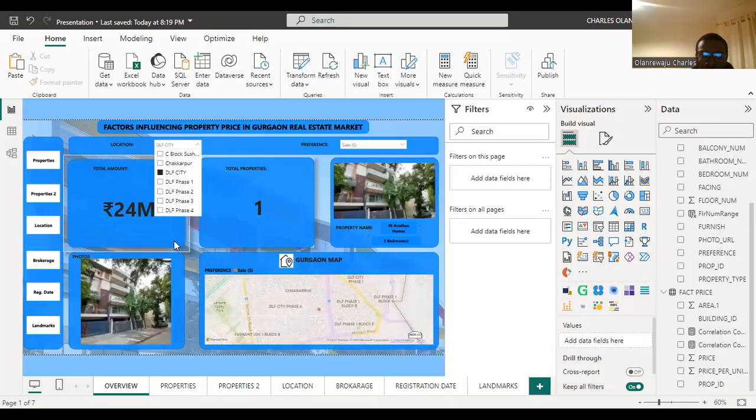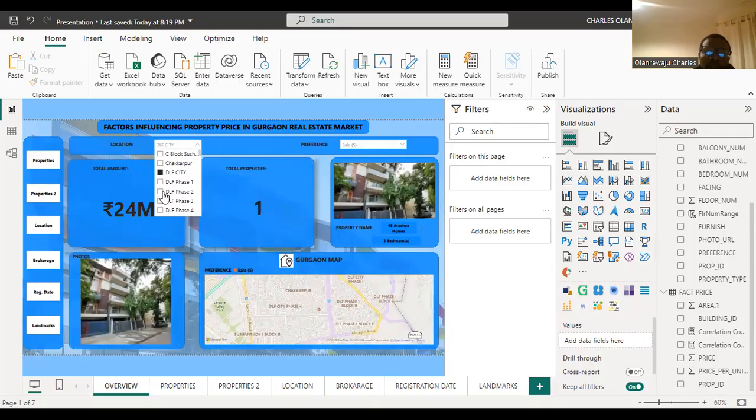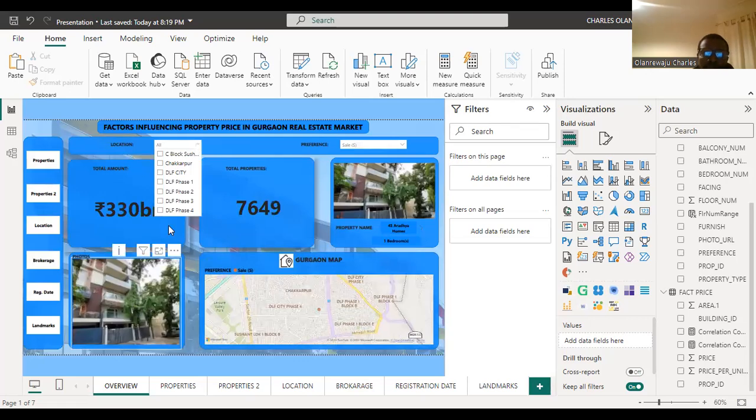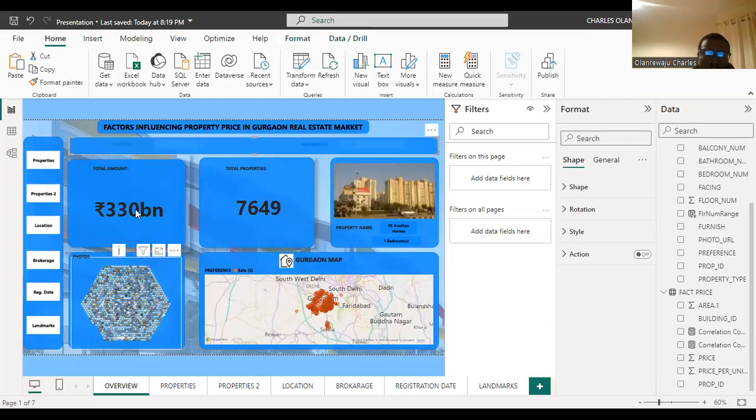So as you can see, it simply means in this location, we only have a single property. Then the total amount in DLF City, the total amount of the property in this location is 24 million, while the total number of property is 1. And this is actually showing the picture of the property we are having in this particular location. If I uncheck, so this has been unchecked. This is showing the total properties we are having in this particular location in Gurgaon.